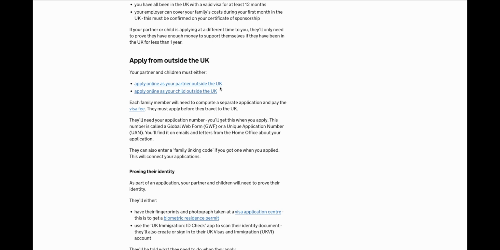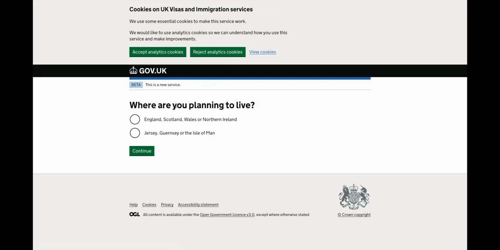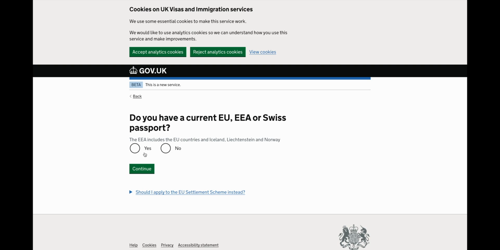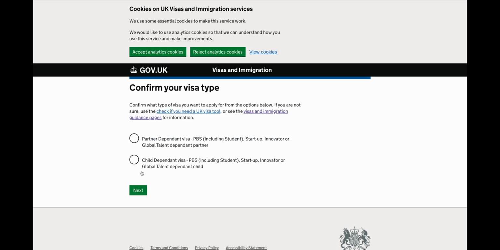As this is going to be the initial application for my dependent, I'm selecting the applying online as your partner outside the UK link. The application starts with where is the dependent planning to live. I'm choosing England, Scotland, Wales or Northern Ireland. Then, do you have a current EU, EEA or Swiss passport? I'm selecting no here. Then, confirming the visa type. So, I'm choosing Partner Dependent Visa PBS, including students, startup, innovator, or global talent dependent partner visa.